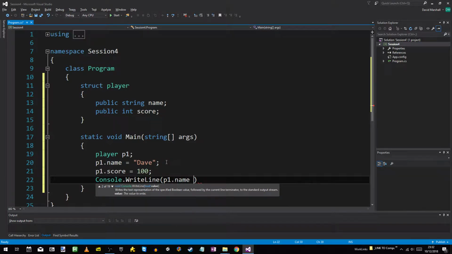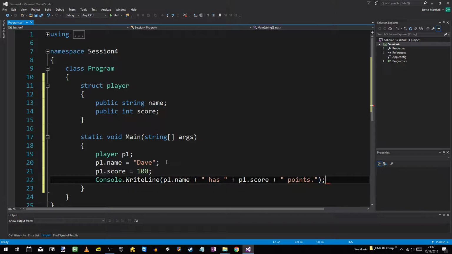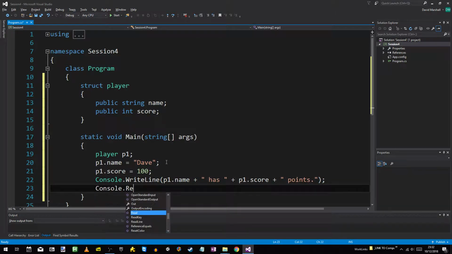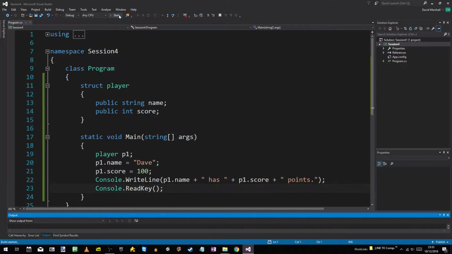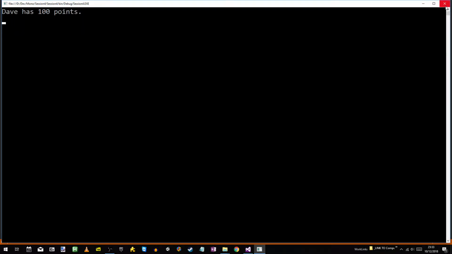So player's name has, just concatenate all this together, and then put the actual score value in, and end it with the word points. Don't forget a read key, otherwise it will just pop up and then disappear. So if I run that, it should say Dave has 100 points, right? It does. Excellent.